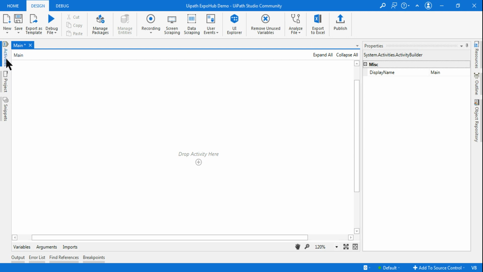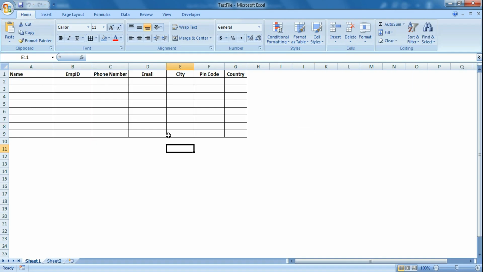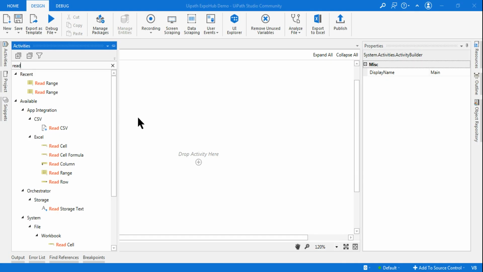First thing, I have to read the data, isn't it? To read the data, I have created a simple Excel file where I have created the column names and the data field is blank. My task here is to pull only the column names. All the column names I have to pull. How do I pull it? First of all, let me read it.